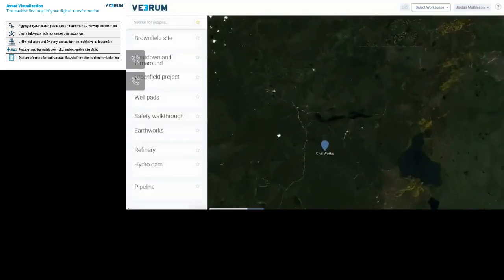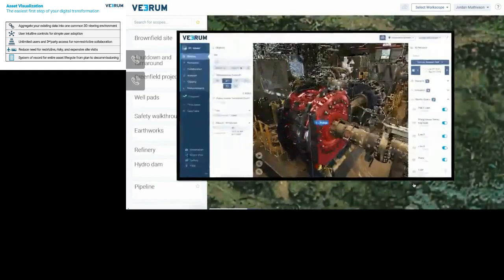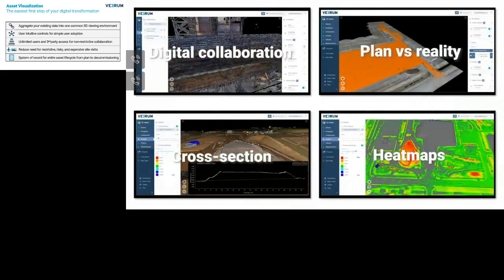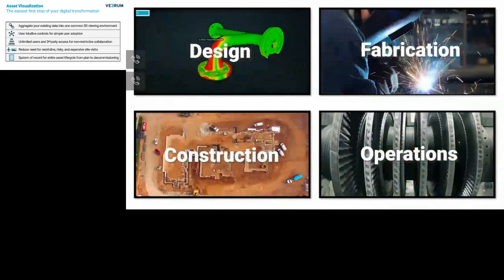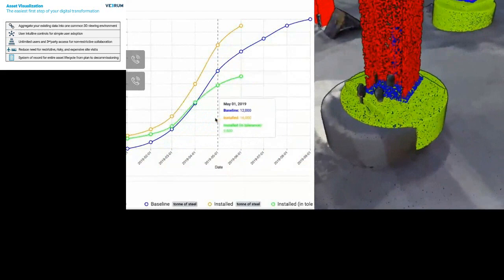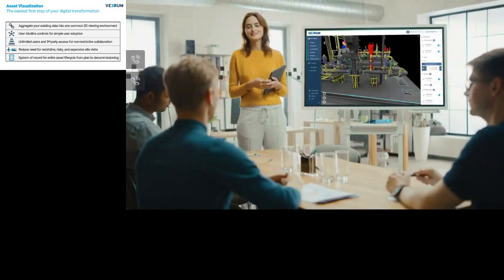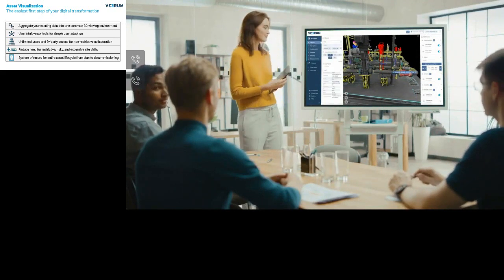Enable remote collaboration while reducing the need for travel and face-to-face meetings. The platform is equipped with powerful tools and analytics to drive decision-making and add value across the entire asset lifecycle. Quality and progress are verified by matching design and reality. The latest site information and real-time IoT data are stored in the platform for total asset certainty.